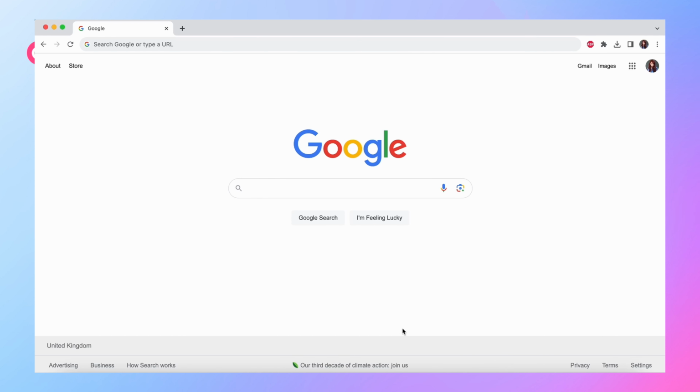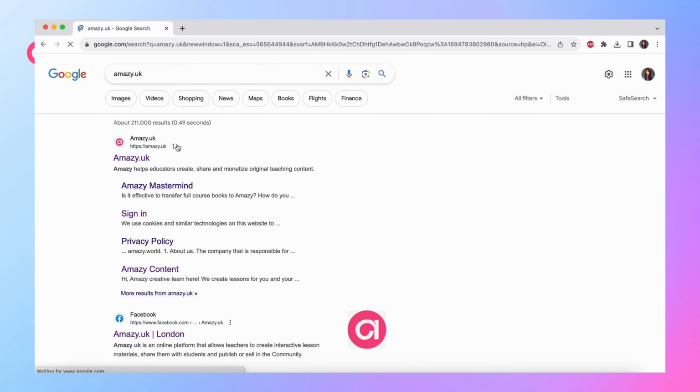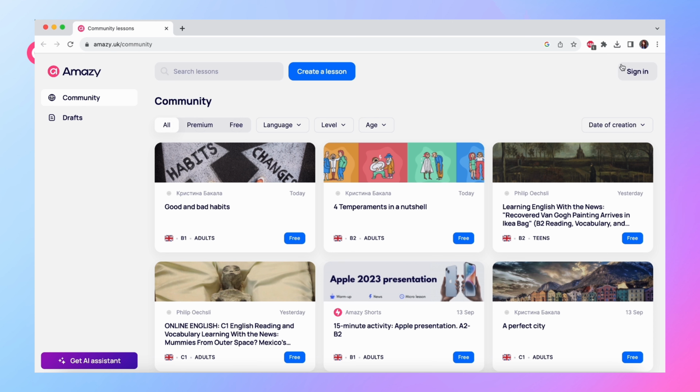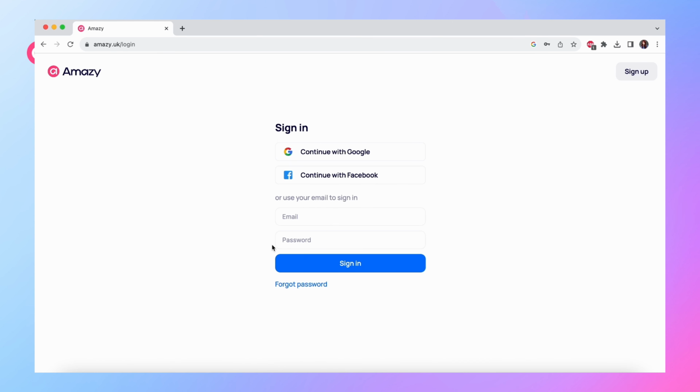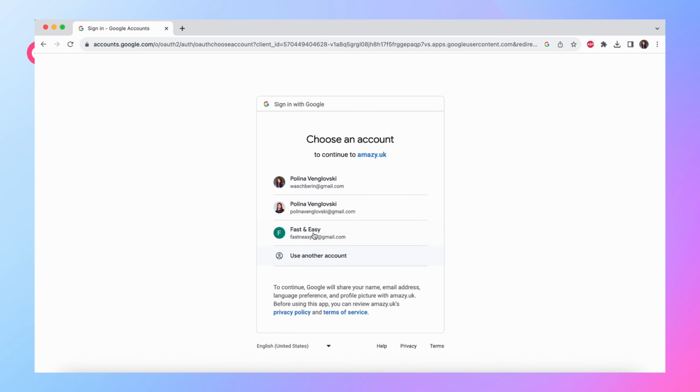To sign up, open your browser and type in amazy.uk in the search bar or the address bar. Click on the first link. You can sign up using your Google profile if you have one. This is the fastest way.